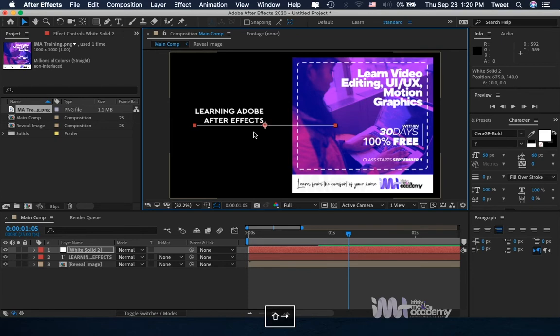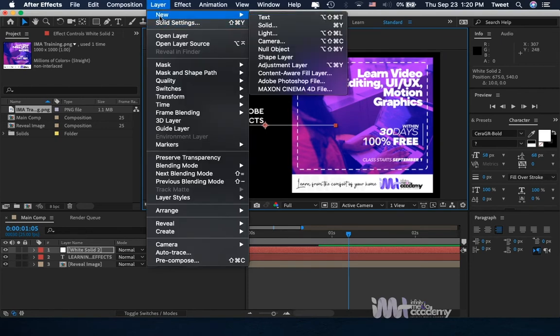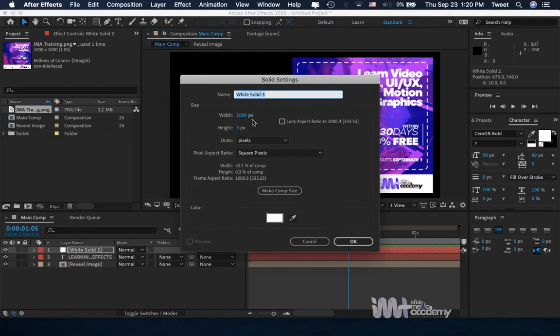Okay, so I'm also going to create a solid layer that will help us to hide this text. So now I'll make sure that the solid layer is readjusted back to the composition size. So this is the function and the use of this button you can see here. So once you click make comp size, the width and the height will automatically take the width and the height of the composition settings that we have. So I'll click make comp size and then I'm going to click OK.